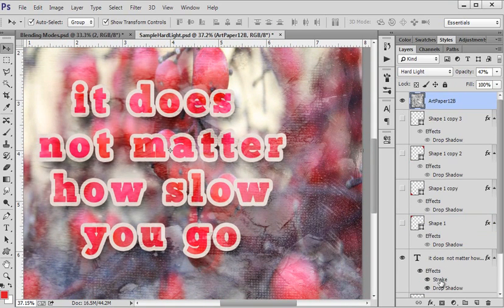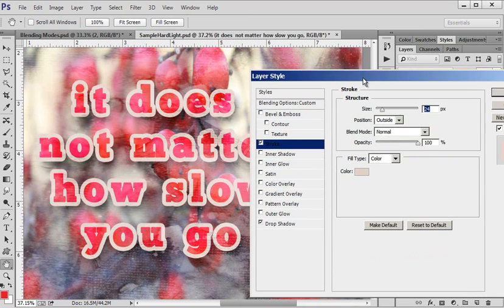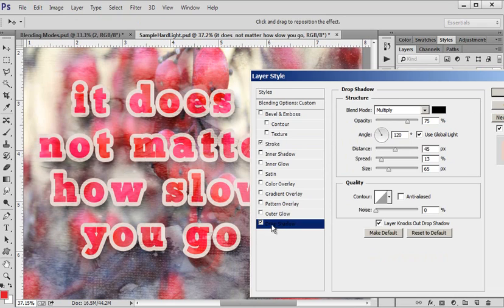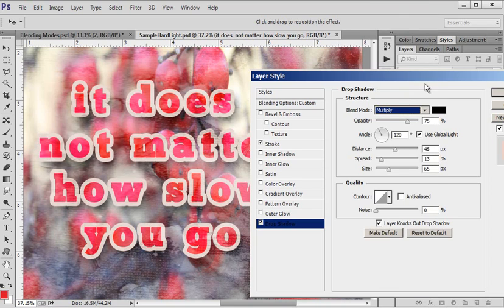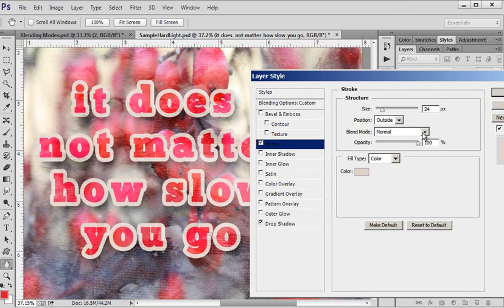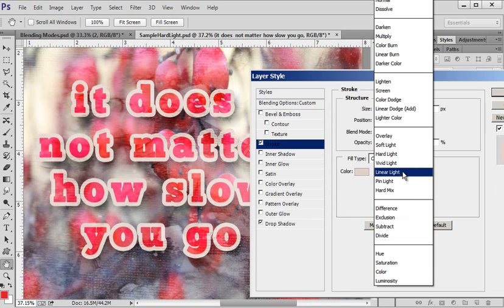I went ahead because it wasn't very readable, and I added a stroke layer. That blending mode is normal. But oh, I thought I had changed this. I'd actually changed this to a hard light. I don't know why that got changed back. So I had changed that to a hard light. Let's see what happens when we make the stroke blending mode a hard light.